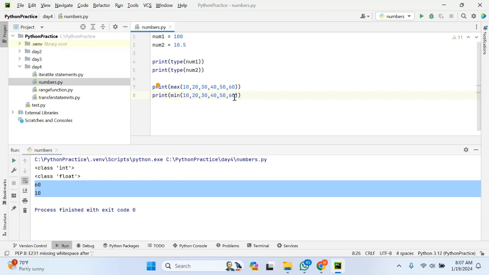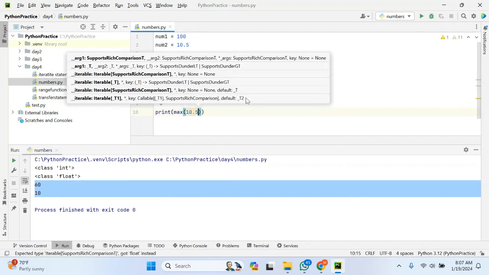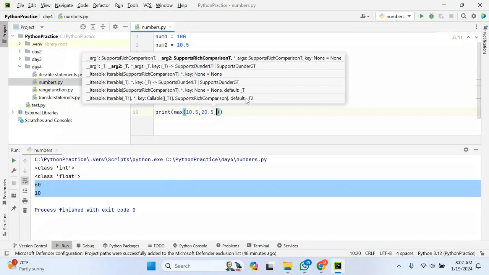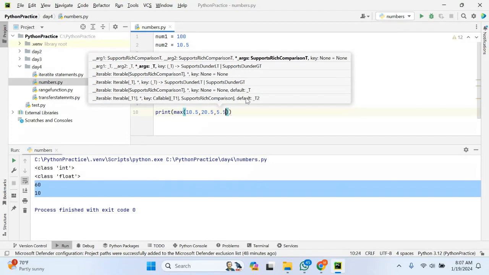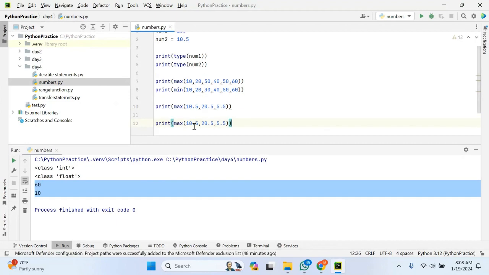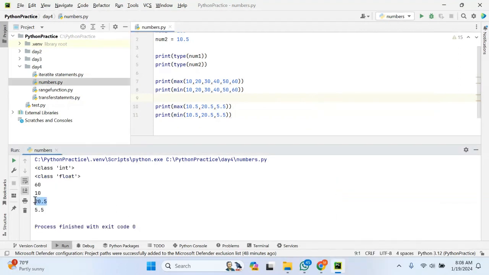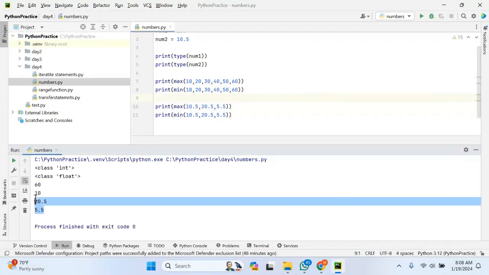Let us try to see another example by using float values. Print of max of, suppose, 10.5, 20.5, 5.5. Let us see what it will do with these float values. I want to print the maximum and minimum values. Let me print this. As you can see, 20.5 is the maximum value and 5.5 is the minimum value.